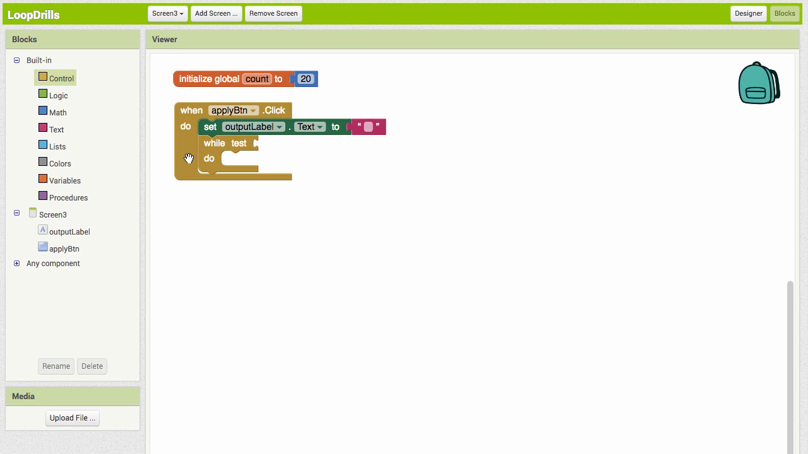So in a while loop, whatever is in the do block will happen as long as our test that we build in here is true. So whatever we define in here is going to have to be true in order for the do block to execute. The other thing you have to remember to do is make sure that this test that you create eventually becomes false. Otherwise, your app is going to crash because you ended up with what's called an endless or an infinite loop. So there needs to be a way built in there for it to end.